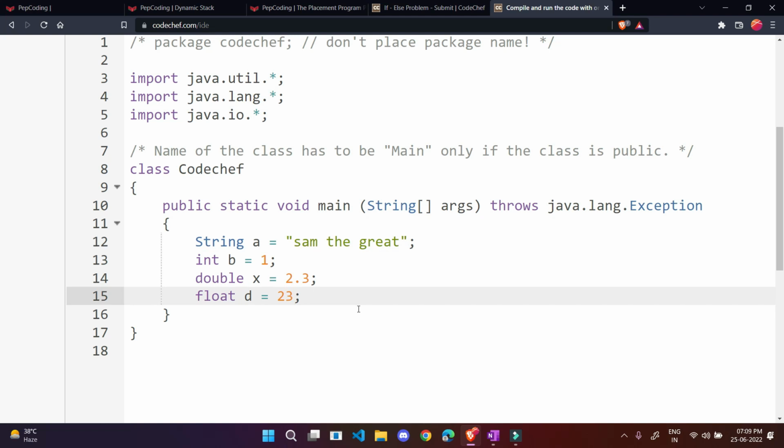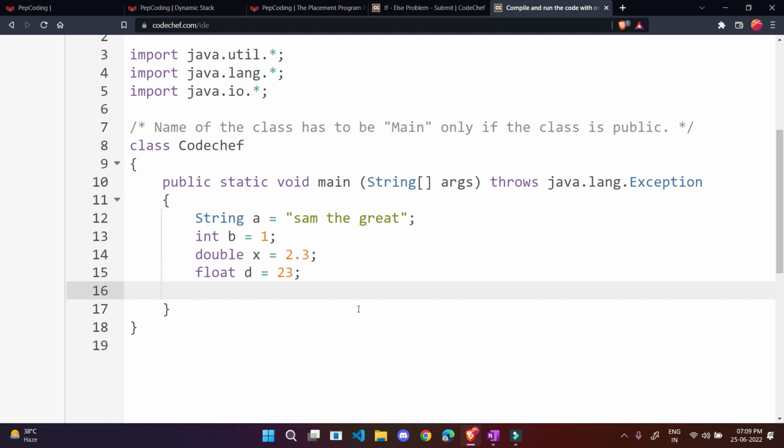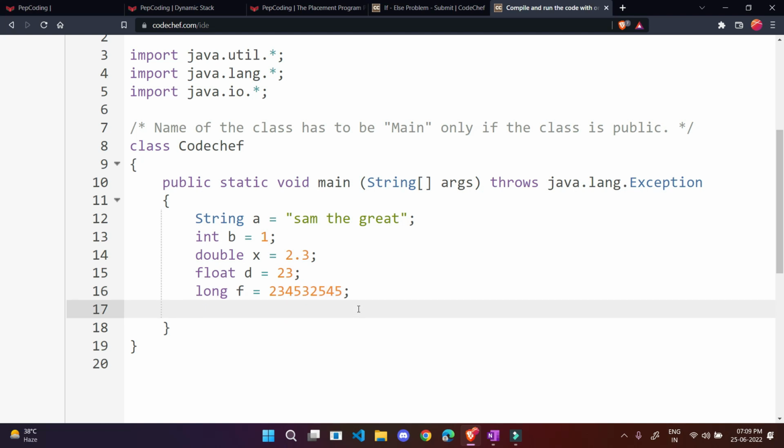Okay, so let's start with the input. This is the way: long is for storing long numbers. Let's name it f, and it is for long numbers. You can store long numbers in Java. So there are different data types. You can just Google them, and use them whenever you want.